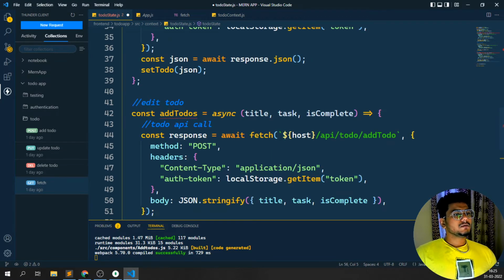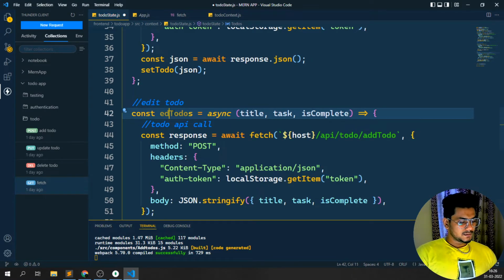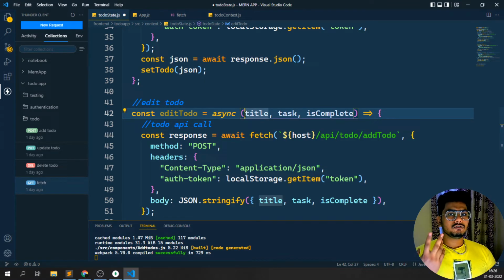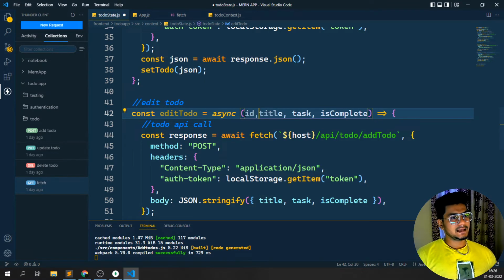Okay, so this one will be what? This will be the edit to-do. Whatever the to-do will be there, edit to-do. So edit to-do will be taking an asynchronous function here. For editing, I need to pass one extra attribute, that is an ID, right? So based on the ID, it is going to edit is complete, and for the response I'll be having fetch API.